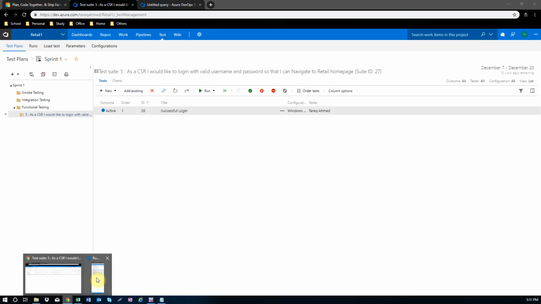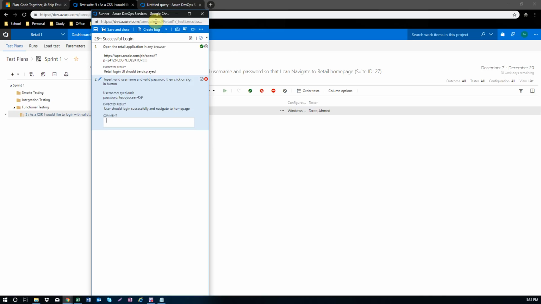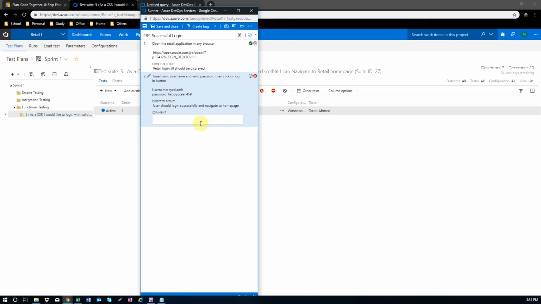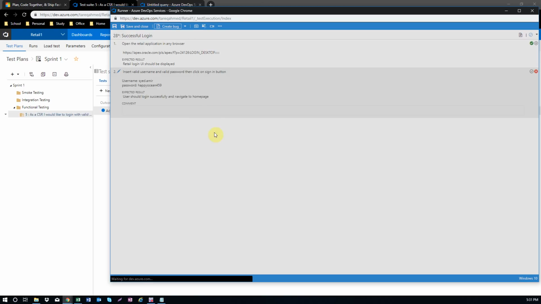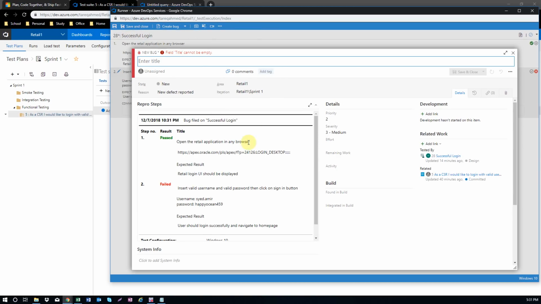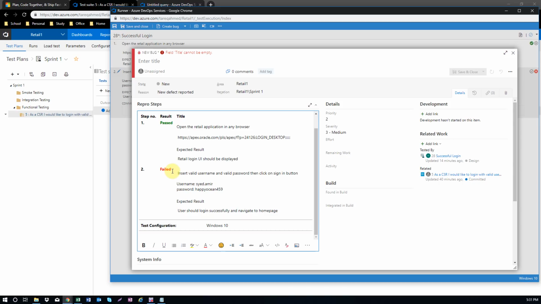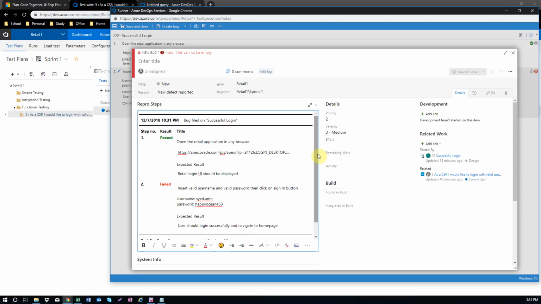So how to create the defect? During the runtime, from the runner, you can click on create bug, and then this UI will display. This UI automatically displays all the steps and which step failed. I have two steps, that's why two steps are displayed here. If you have 100 steps, all the 100 steps will display here, and maybe your step number 50 is failing, and you're logging the test case, then there is a problem. I'll show you what the problem is.